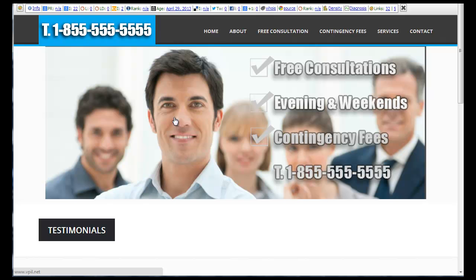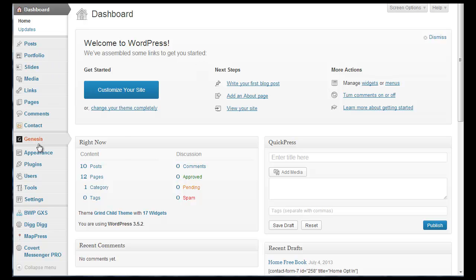Let's jump in the back and see what's going on here. All right, so we have our theme, our Genesis framework. That's the parent. Just Genesis on its own is going to add no style. It basically sets up the PHP in the background of how your WordPress website is going to function.